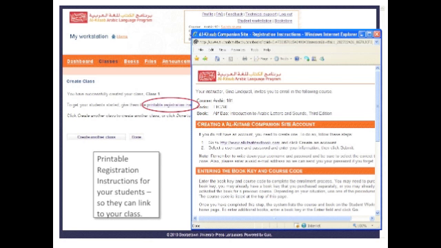Once you've created your course and created your class, you'll be prompted here with this page, and you can click on the printable registration instructions link, which pops up here in this separate window. What is this, and why do you like it? You like it because you can print it out and hand it out on the first day of classes to all of your students. And this gives them instructions about how to connect to your course.